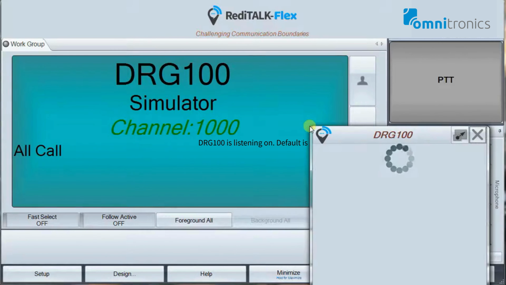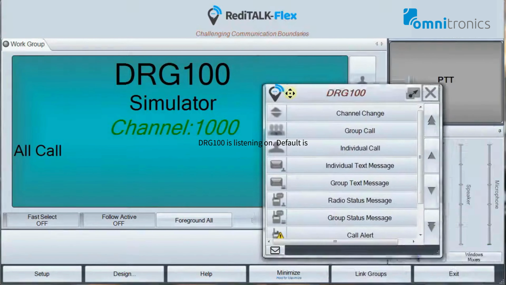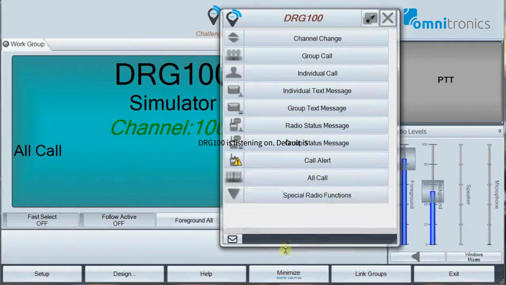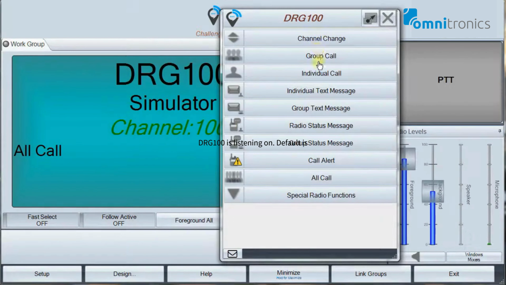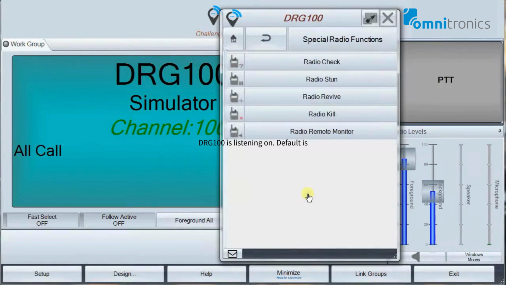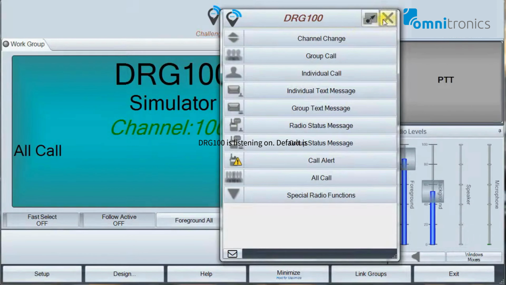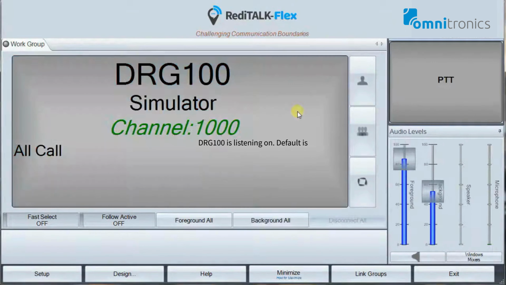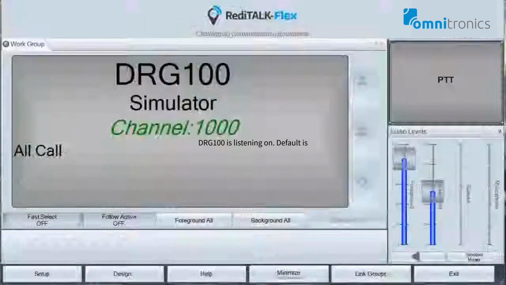Now if I right click on this, it brings up the capability set. All these capabilities have been downloaded from the DRG100, and the DRG100 in turn got them from the radio. And you can see all the capabilities there, some special functions, also brings up more capabilities, and it's quite comprehensive. I just close that down now. I click on the button and it goes into the grey off state, indicating that the SIP connection has been torn down from the DRG100.